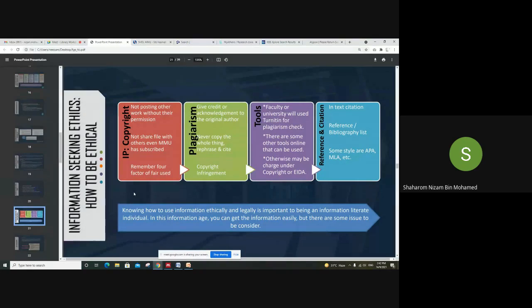Your supervisor may use software to check the plagiarism or the similarity percentage. For MMU, I don't remember how many percent similarity is accepted. So at the end of the day, what you need to do is just rephrase the whole sentence or findings, and do not forget to cite.